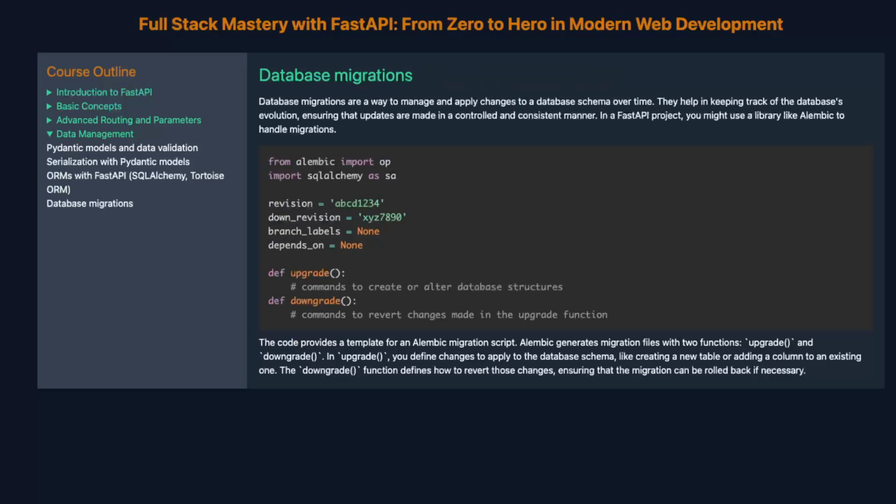Database migrations. Database migrations are a way to manage and apply changes to a database schema over time. They help in keeping track of the database's evolution, ensuring that updates are made in a controlled and consistent manner. In a FastAPI project, you might use a library like Alembic to handle migrations. The code provides a template for an Alembic migration script.